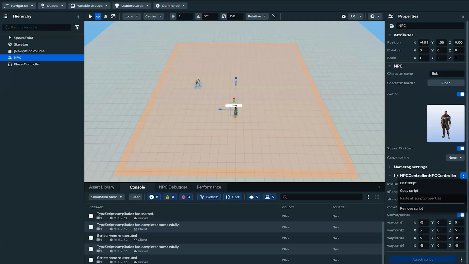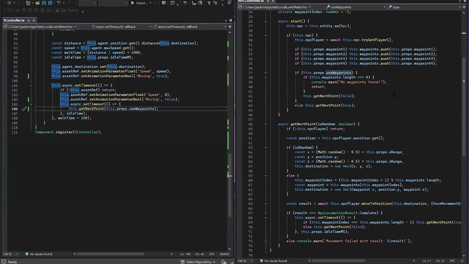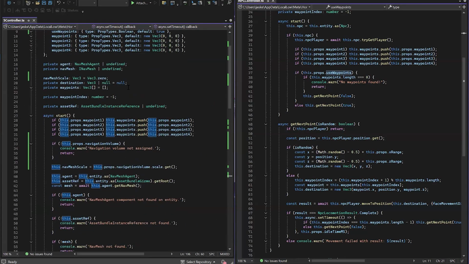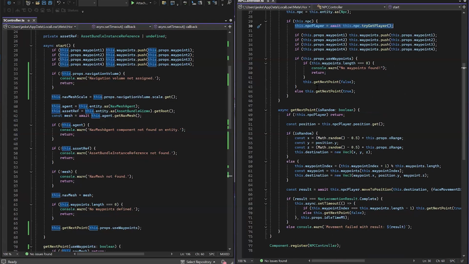So let me see, I can put them side by side here. Let's do that. Might be a little bit easier for you guys to see it. We still got a couple minutes here. All right. So in our start, the only thing I'm doing different here is I'm getting the NPC and I'm making sure the NPC exists. And then I get the NPC player. And then I set the getNextPoint.